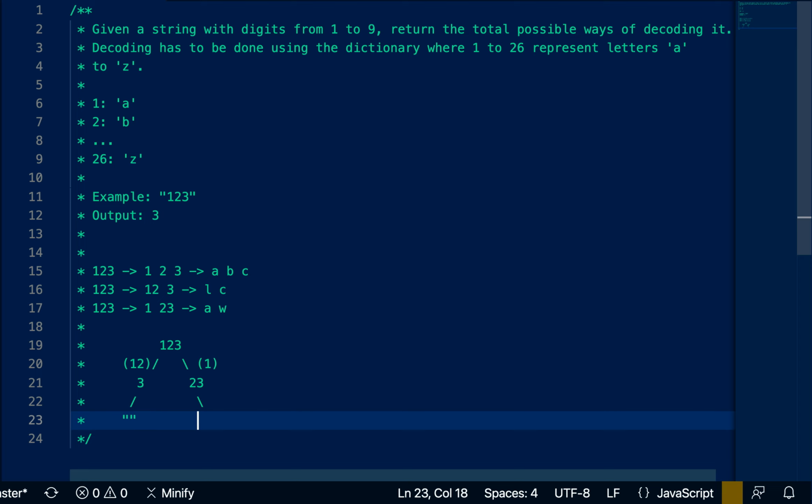Let's look at 23. With 23 you can either consume 2, or you can consume both of them together, so you can consume 2, 3 together, or you can consume 2. So if you only consume 2, you're going to be left with 3. If you consume 2 and 3, you're going to be left with nothing. Now you see we are left with nothing in all of these cases.